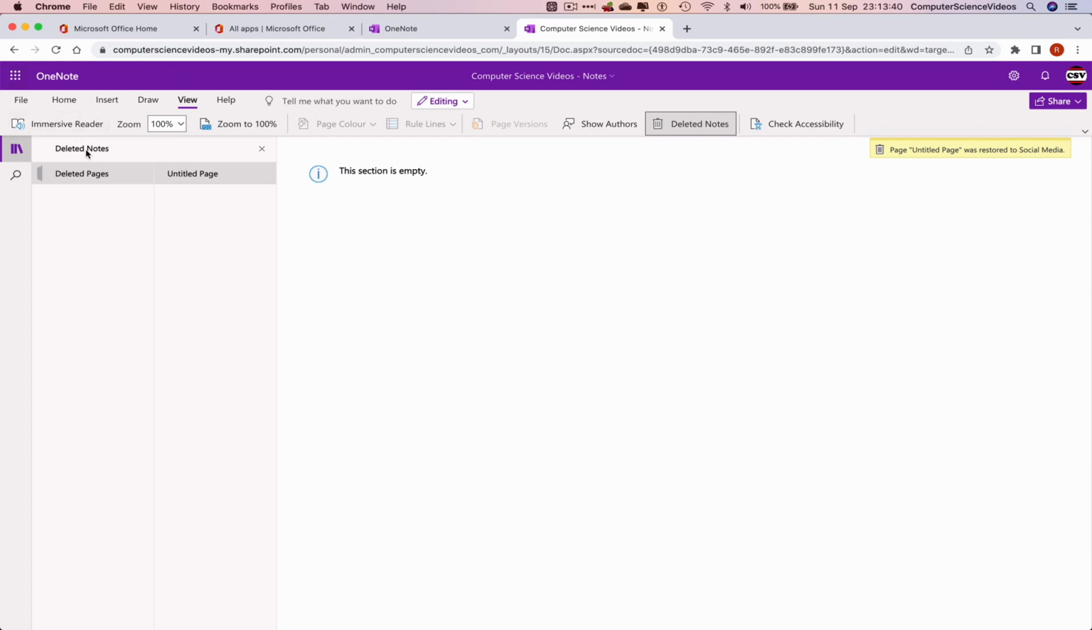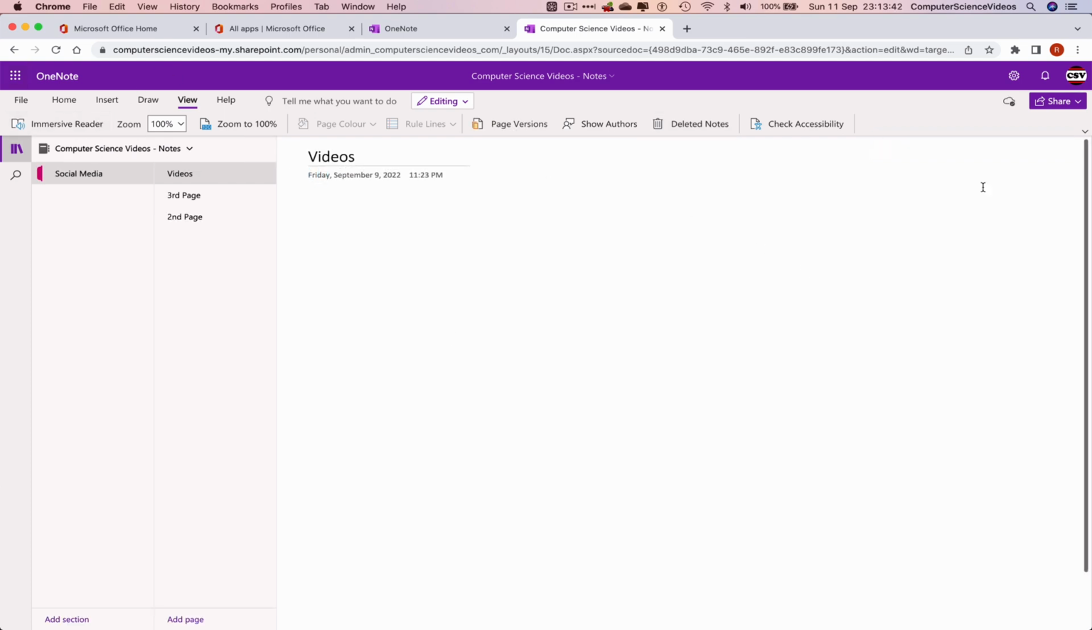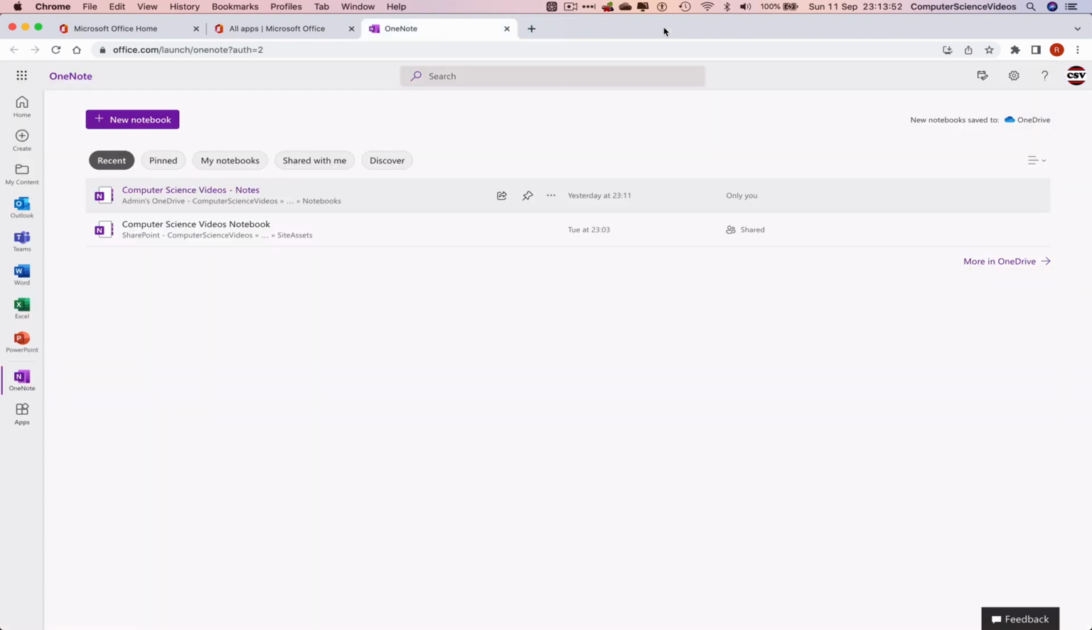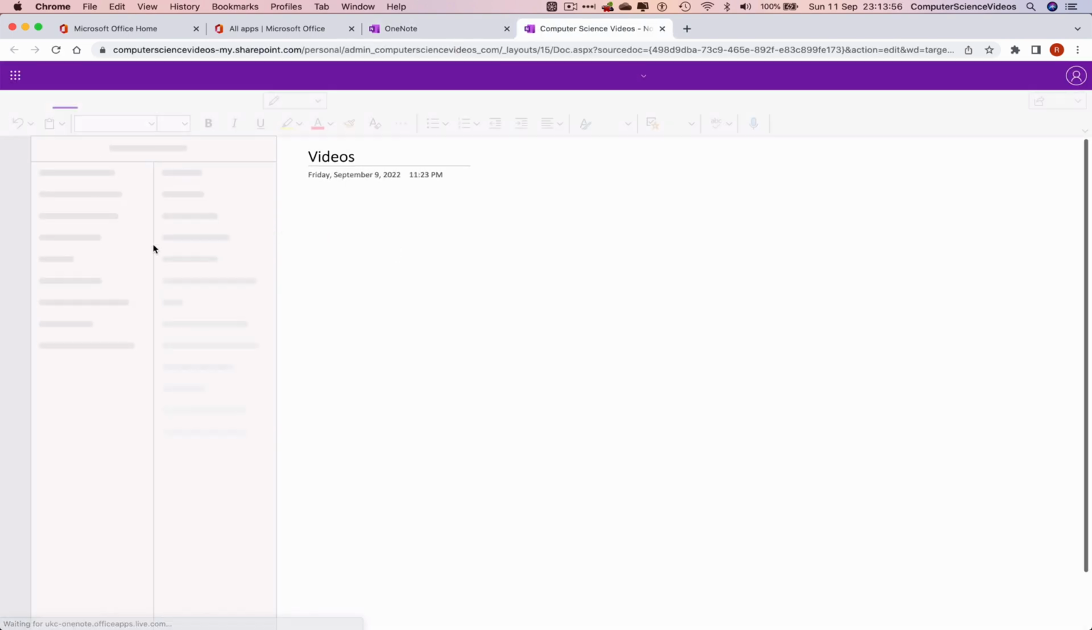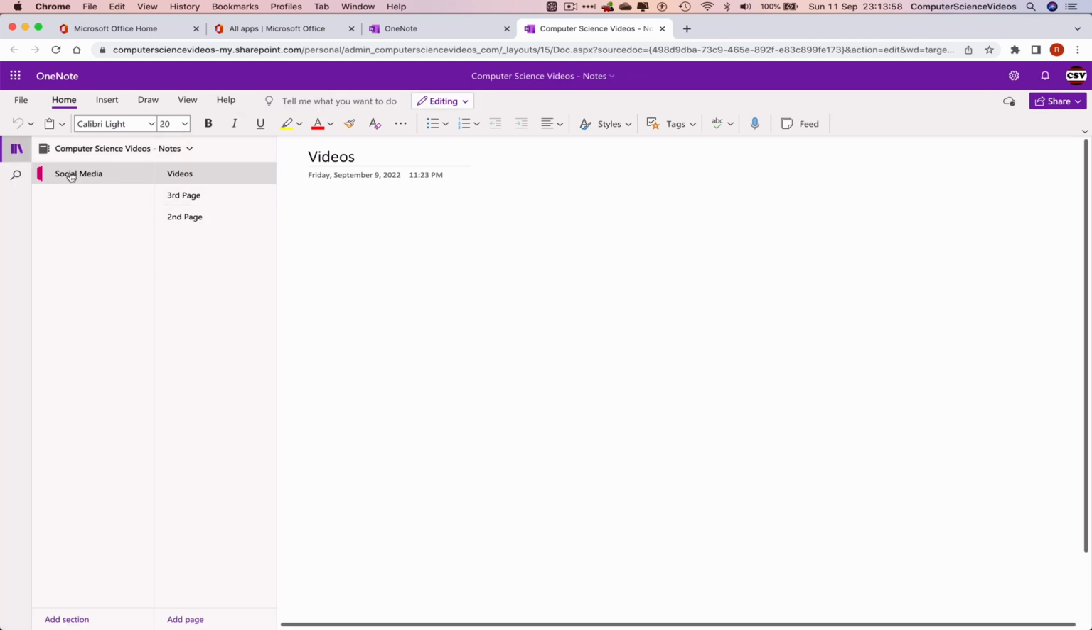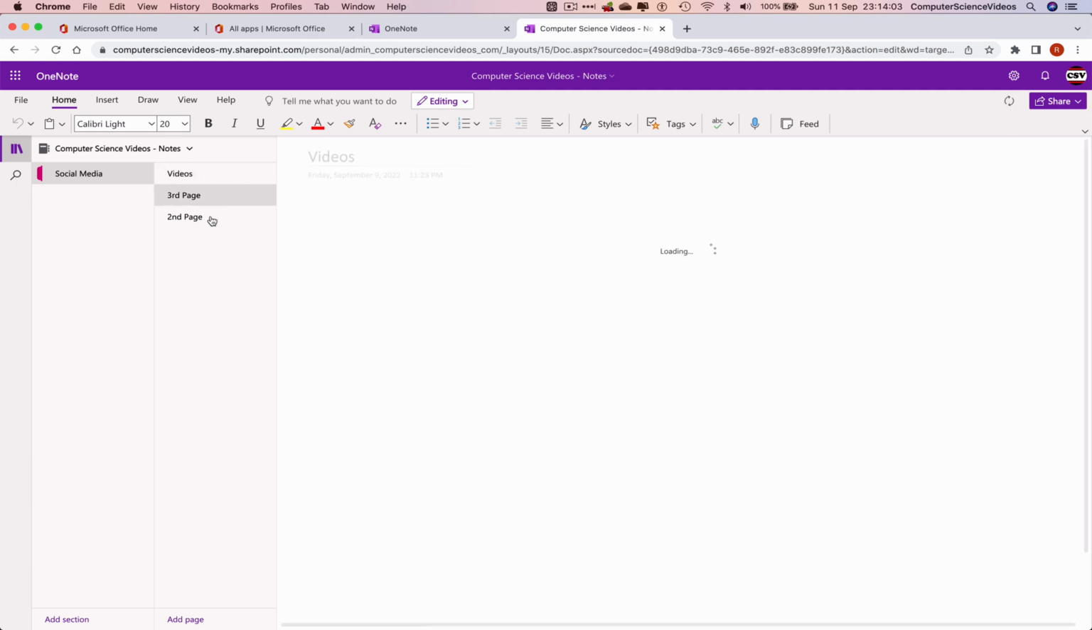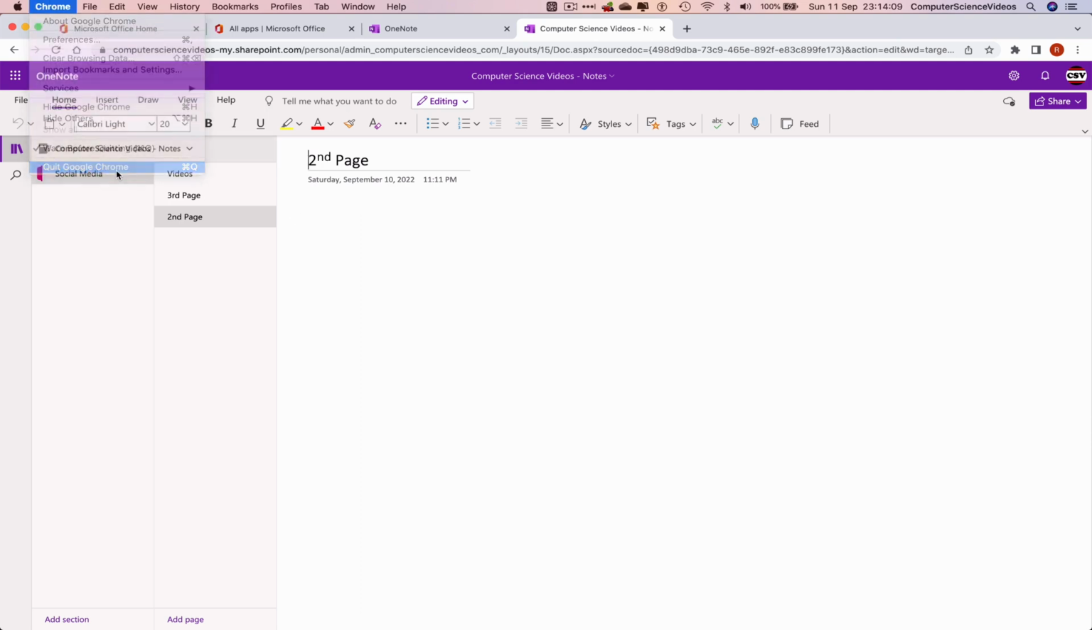So now let's go back, click on the X, and now let's close out of OneNote. Let's go back into OneNote, Computer Science Videos Notes, and we can see on the left-hand side navigation menu where we have social media, videos, third page, second page have all been restored after they were deleted. So we can now quit Google Chrome.